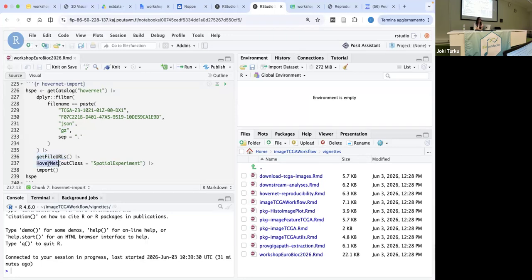And then here with the Overnet, we specify that it is an Overnet output, and the output class in our case that we want is spatial experiment. For example, if I just change here spatial experiment with spatial feature experiment, in that case, your new object in R will be a spatial feature experiment.